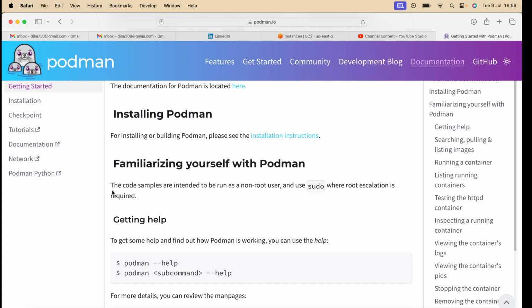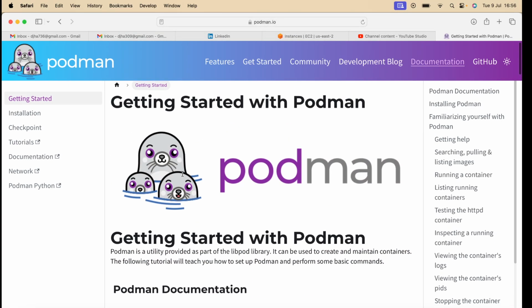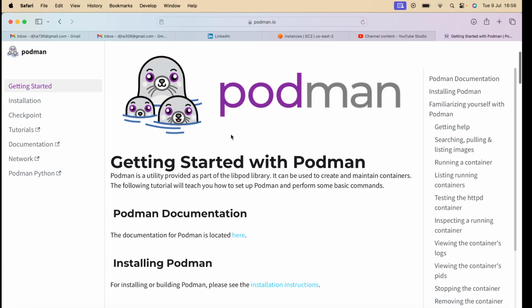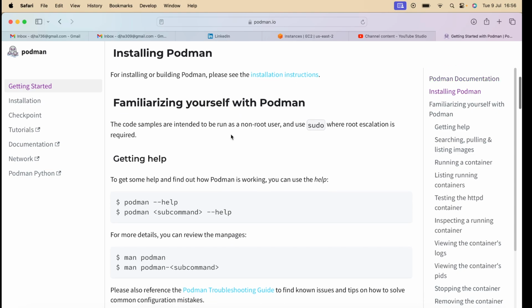So today we are going to learn about what is Podman. As you can see here, Podman is basically a container tool similar to Docker. Okay, now let's see how we can install it and how we can use it.